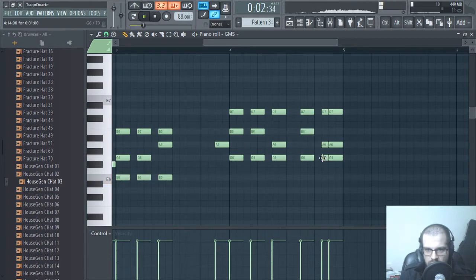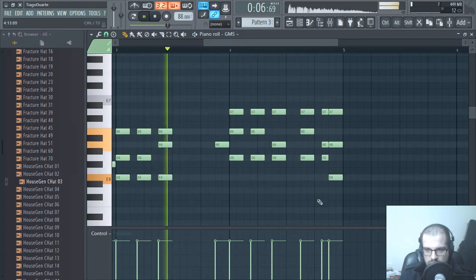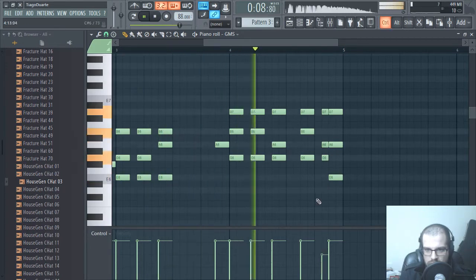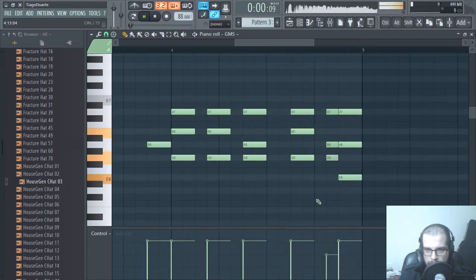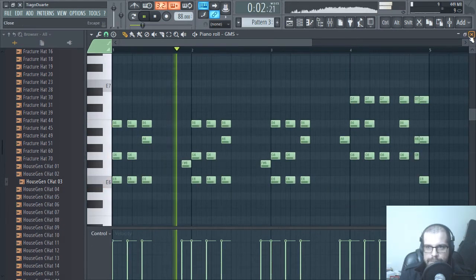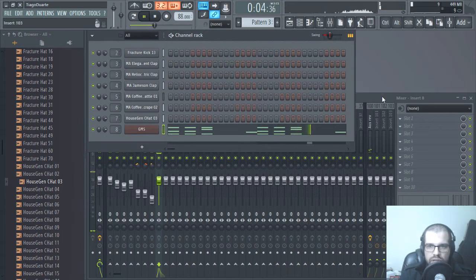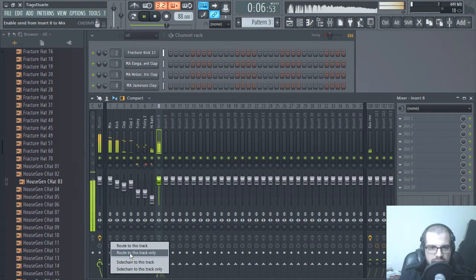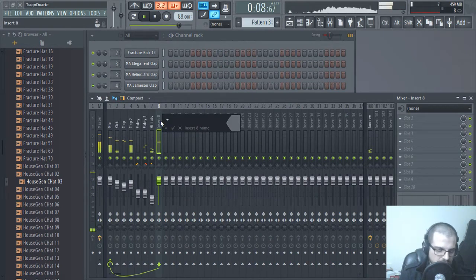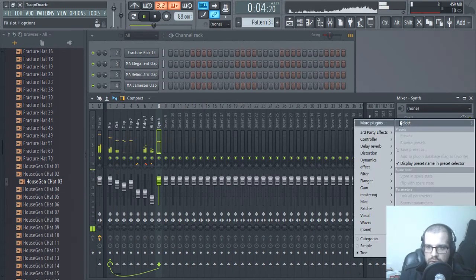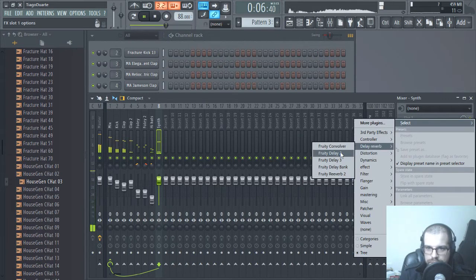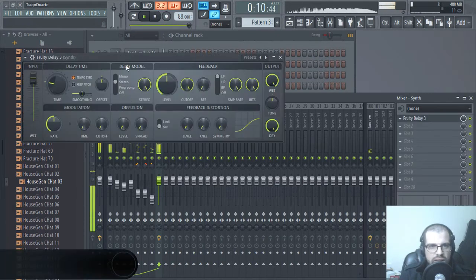Okay. Let me see here. What can we do here? These ones I will lower a little bit. Like this. Okay, I'm going to leave it like this. I'm going to bring this to the mixer, and then we'll call this synth. And then I'm going to apply some reverb and some delay. First I'm going to use the delay 3.